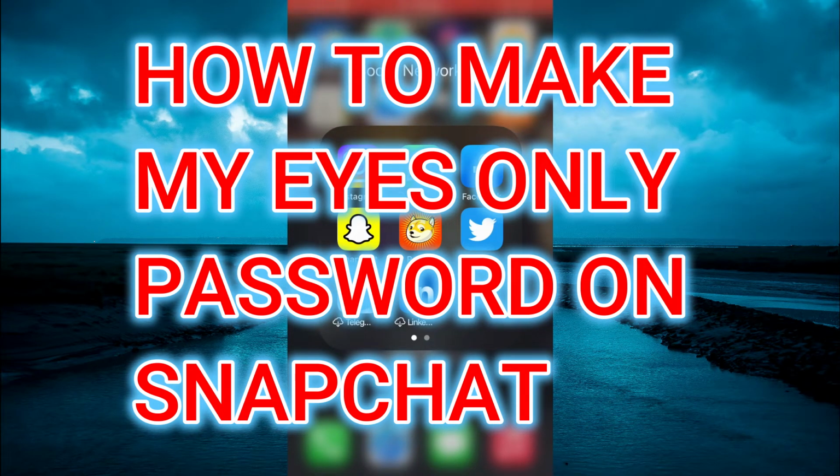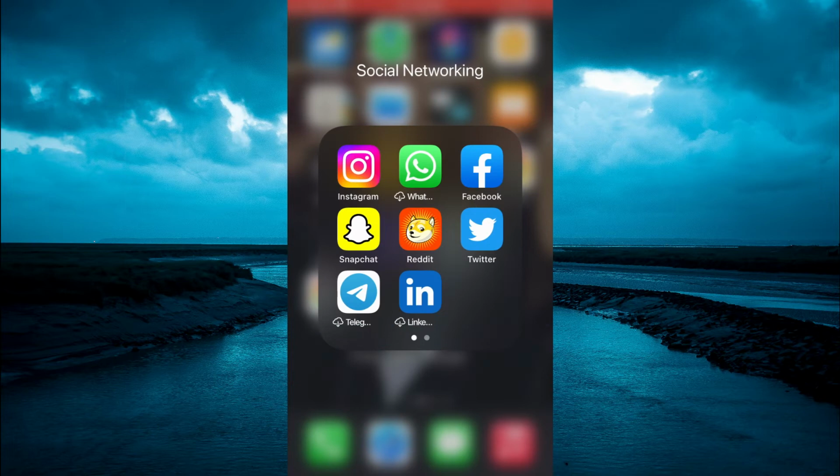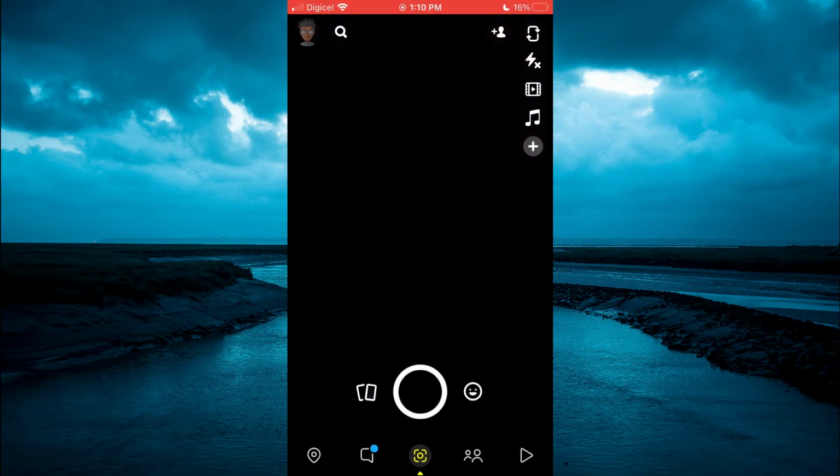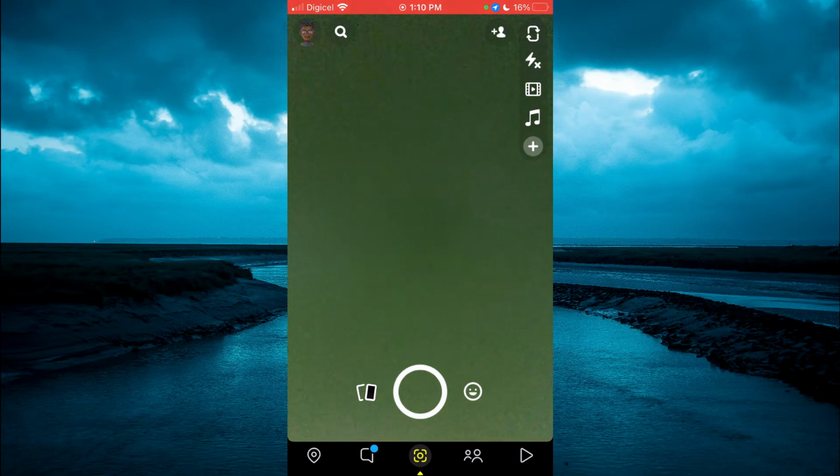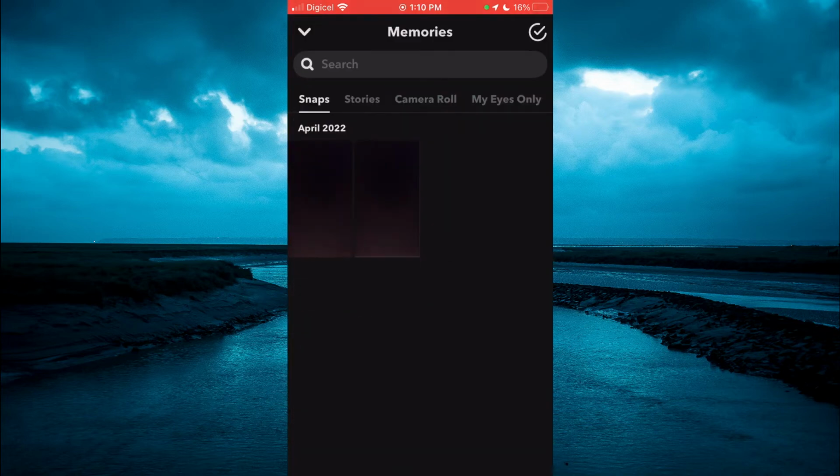In this video, I'll be showing you how to make My Eyes Only password on Snapchat. The first thing you're going to do is open Snapchat. Once in the app, you're going to tap on the two cards in the bottom left hand corner right beside the circle. And from here, you're going to select My Eyes Only.